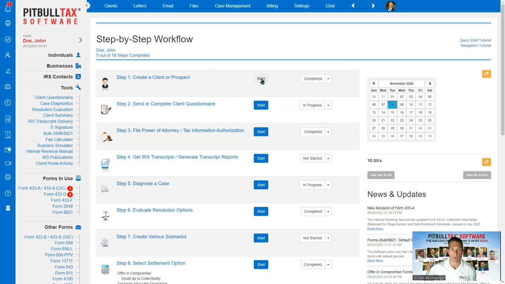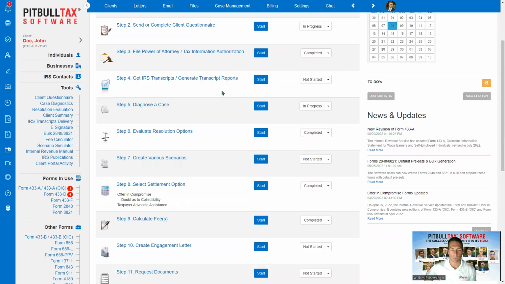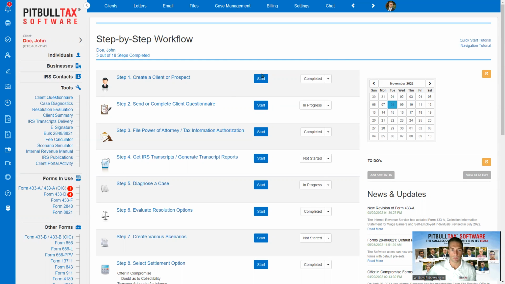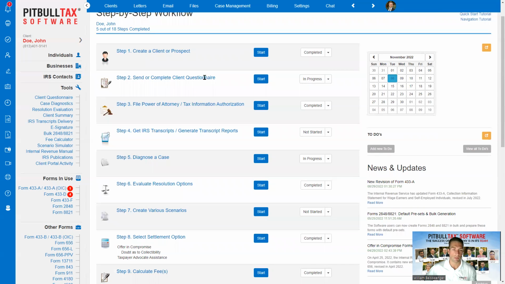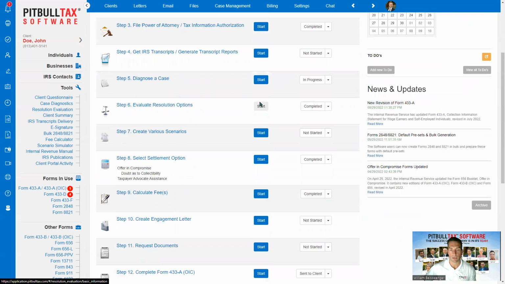So you can just click start on each step as you move through the case, and it will take you directly into that feature. So it's definitely helpful when you're new to the software because you don't have to know exactly where everything is at. You just click start on each step and you move through the entire case.